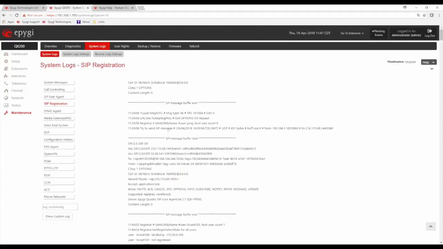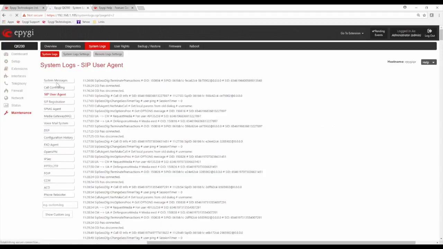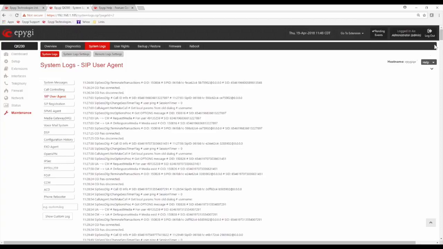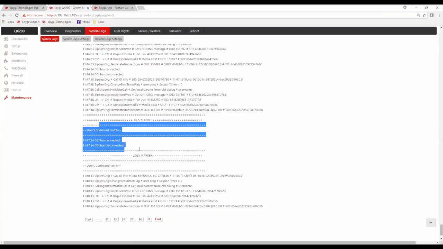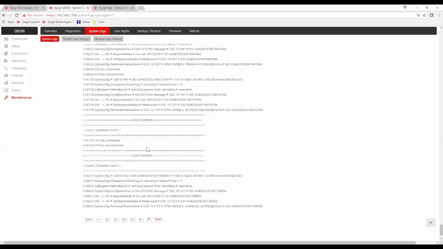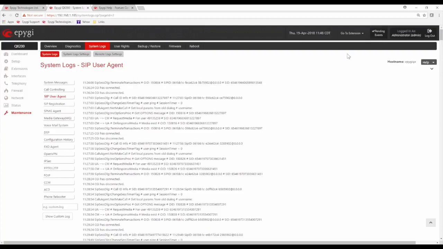Then you can look at different buffers, SIP registration, SIP user agent, some of these, and there's a scroll bar at the right, and you can see here's our comment, a log marker at the very bottom of the page, waiting for the next call. You'll be able to identify it. You just find your log marker, and that will be the start of the new call.